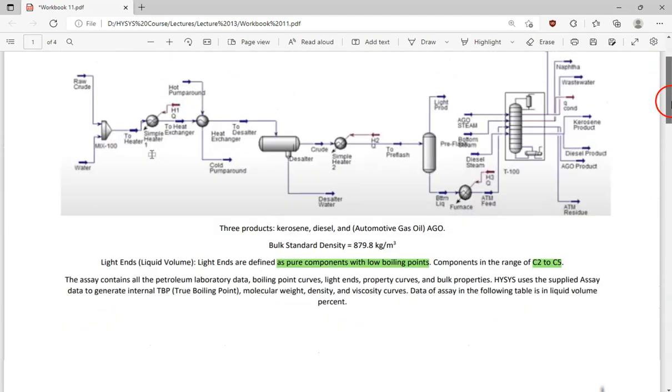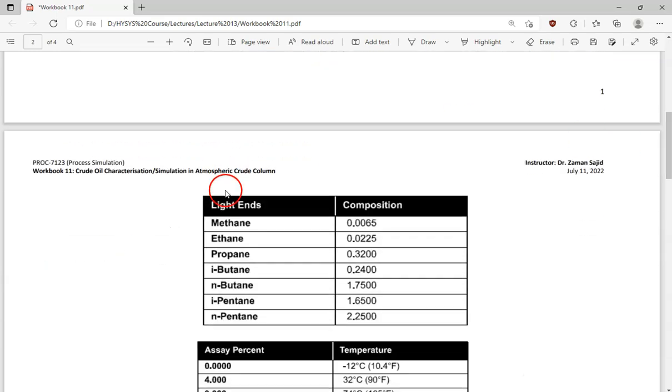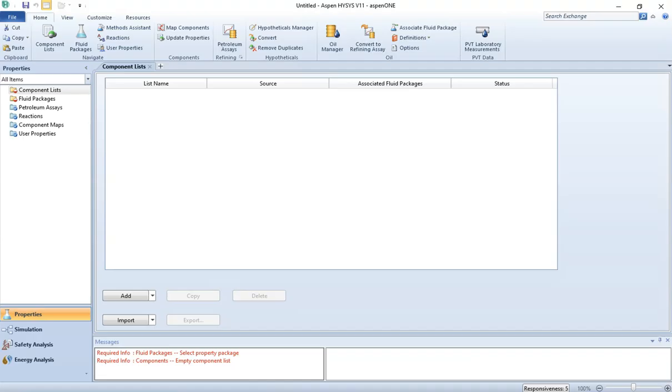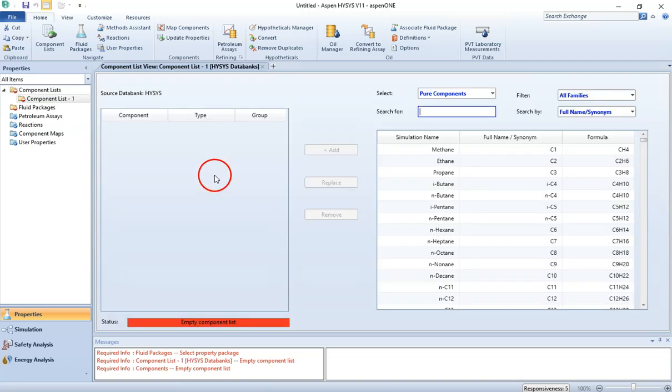We are going to add our light components, which are methane, ethane, propane, i-butane, n-butane, i-pentane and n-pentane. So let's start with HYSYS. I went to my component list and I click on add. I have methane, I have ethane. What I'm doing now, I'm pressing shift and selecting all of them together. You can do them one by one, it's the same thing. Once you have selected your components, just click on add.